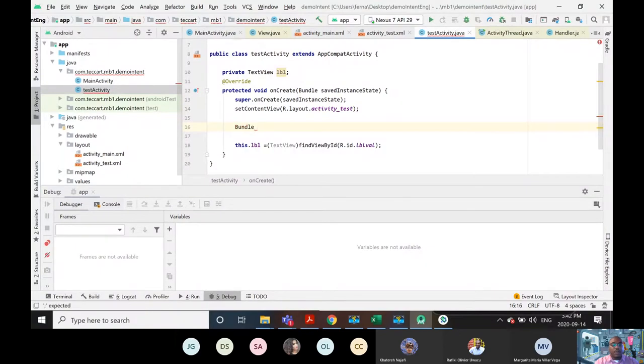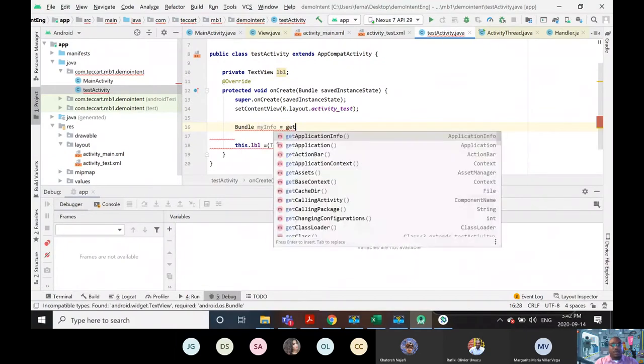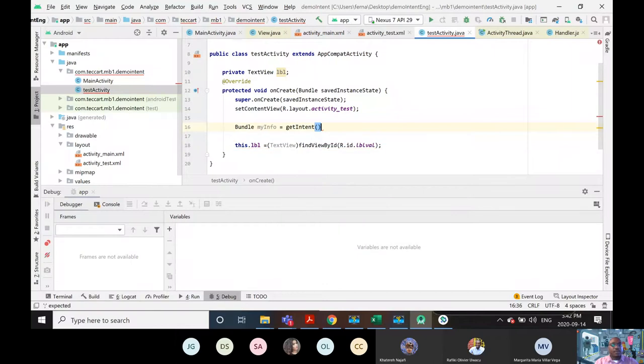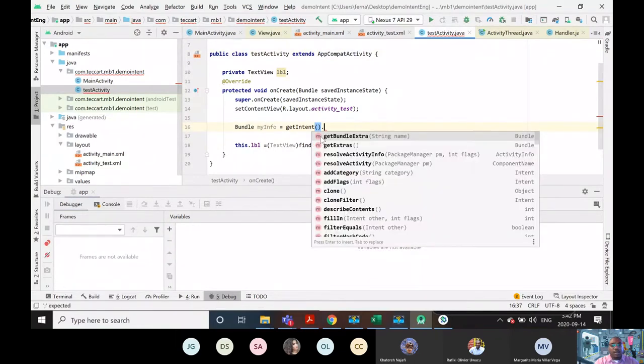Bundle, let's call it myInfo, equals getIntent. getIntent is a method that we inherit from our parent, right? getIntent dot getExtras.